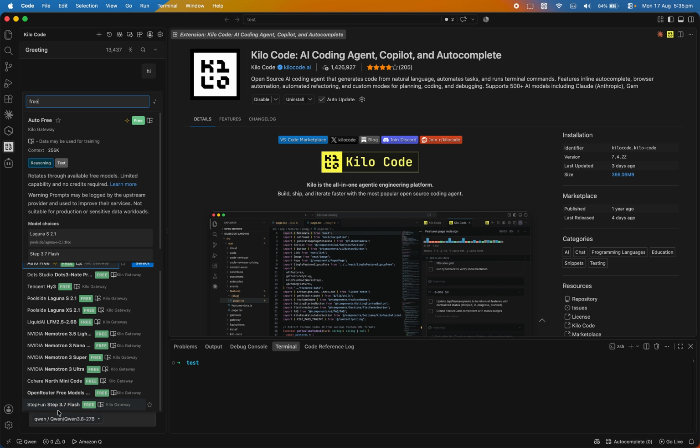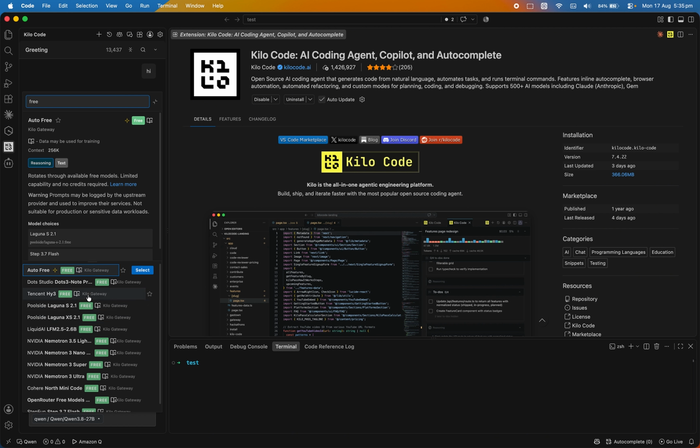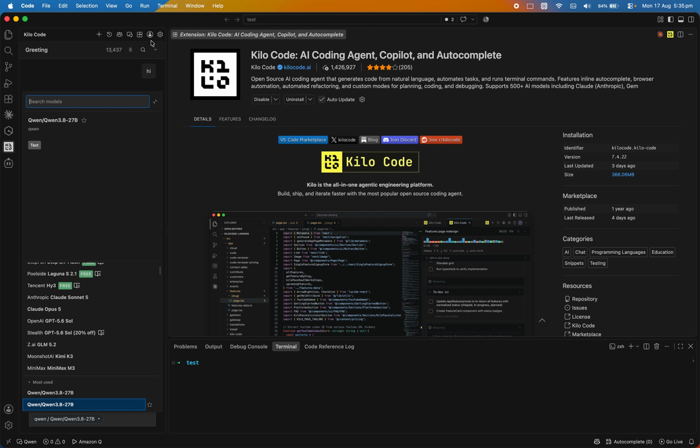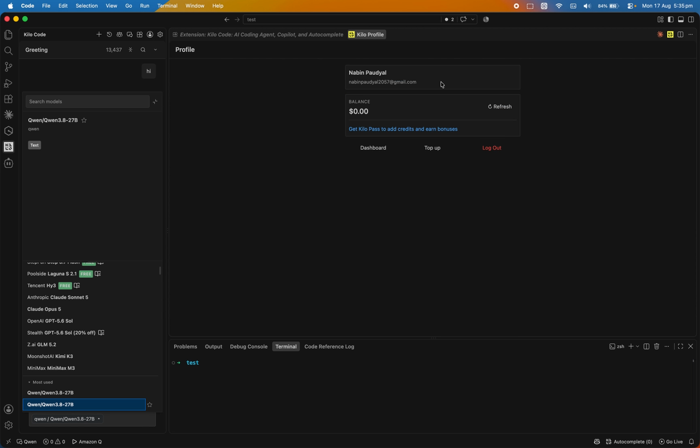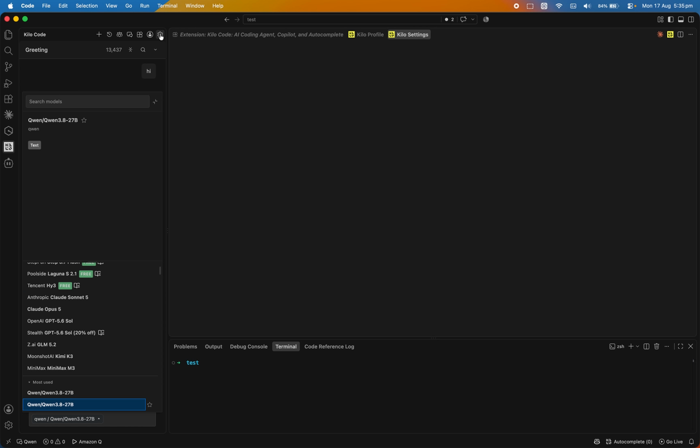Among them, Step 3.7 is best, Nemotron Ultra is best, Laguna, HY3 is best. If you want, you can try them out. After that, go to this profile section. I will show you my profile. My balance is currently 0. Then go to this settings icon.